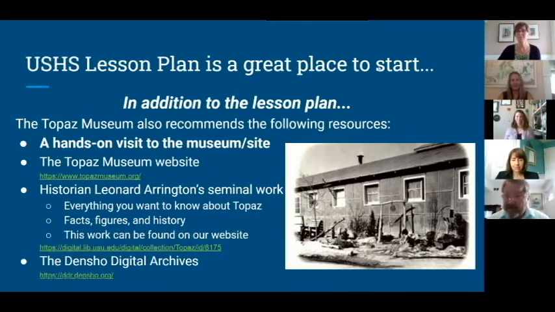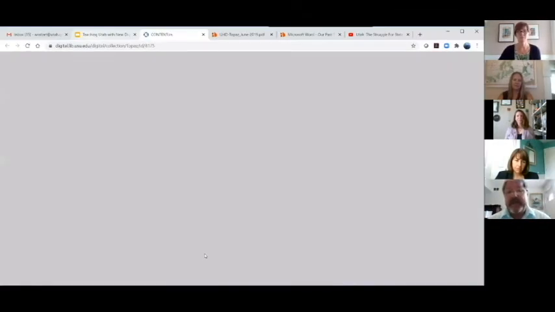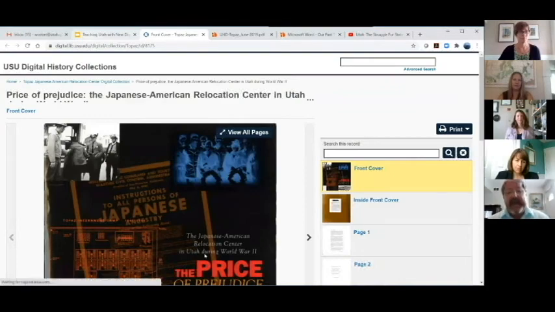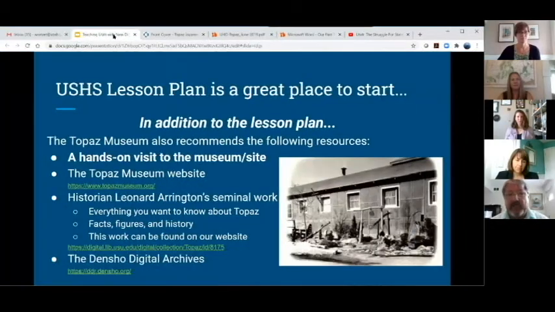Now, as I mentioned earlier, Leonard Arrington's work on Topaz really tells you everything you need to know. It's facts, it's figures, it's history. And if you'll touch that link that is right there, that'll take you to the Topaz Museum website, which this link is actually working. And you see we have the book, The Price of Prejudice, right online. So you don't have to buy it, you don't have to worry about it, you can just read it right online.